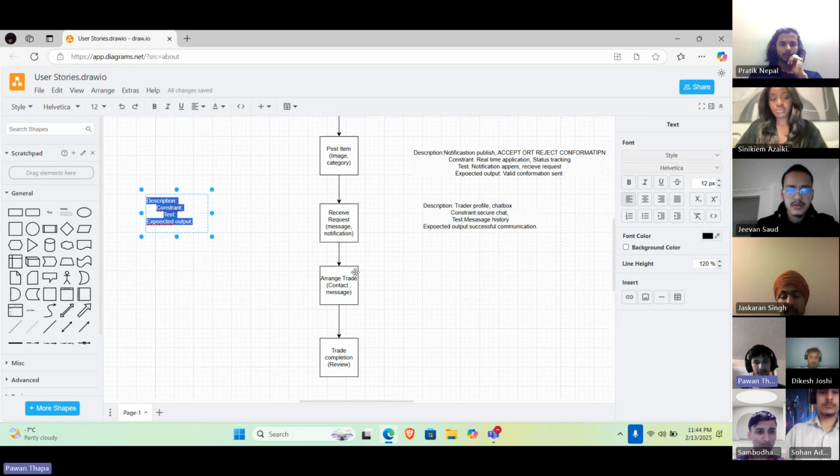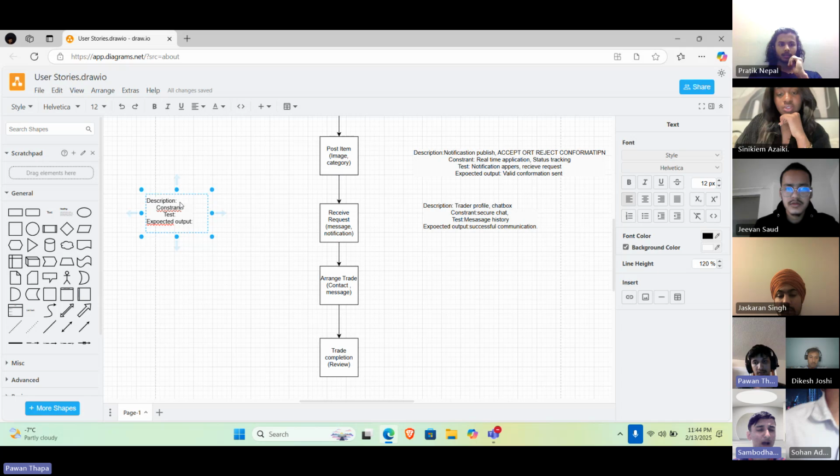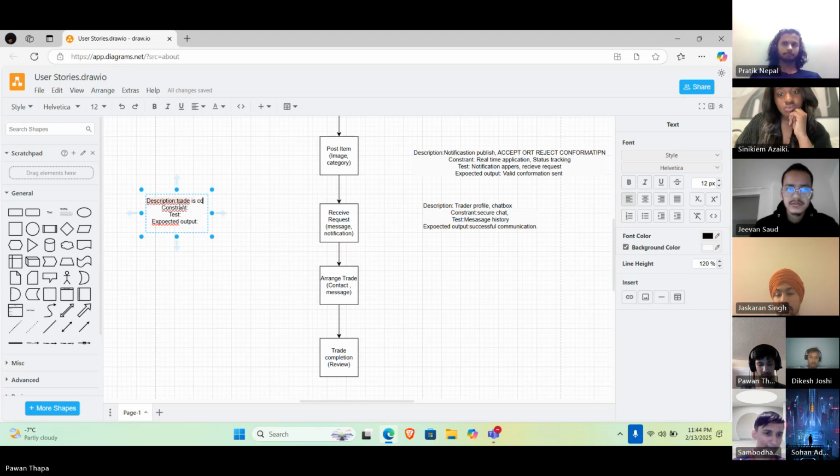Description for the trade completion. Mark the trade as completed and leave feedback. That's it. Trade is completed and leave feedback.